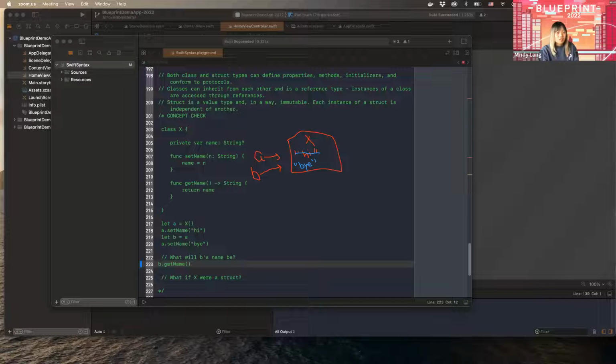Right, yeah. So if X were a struct, B dot get name would be high. That's because structs are not pointer based, right? Instead, what would happen is, when you say let B equals A, it would look something like this.